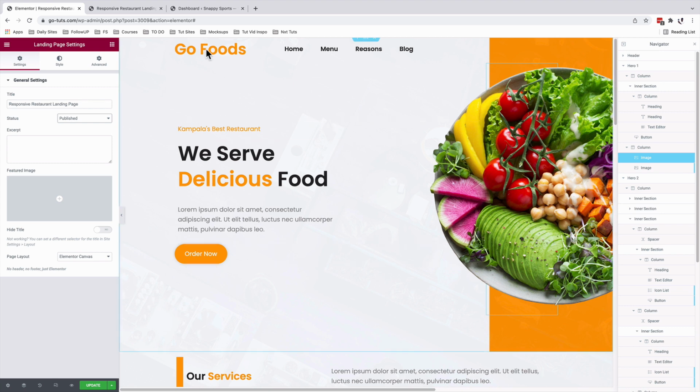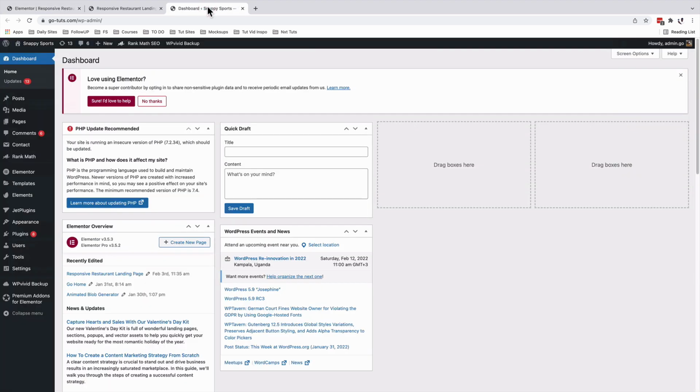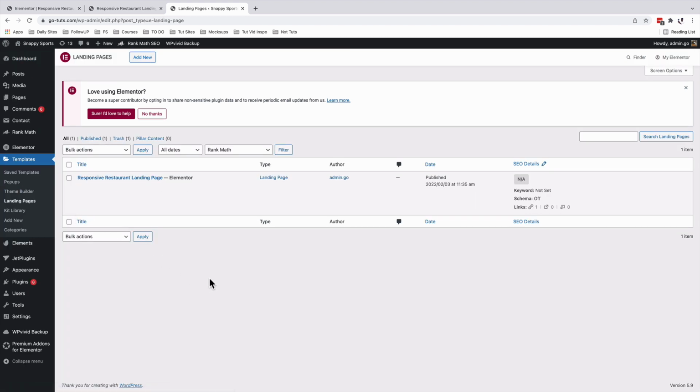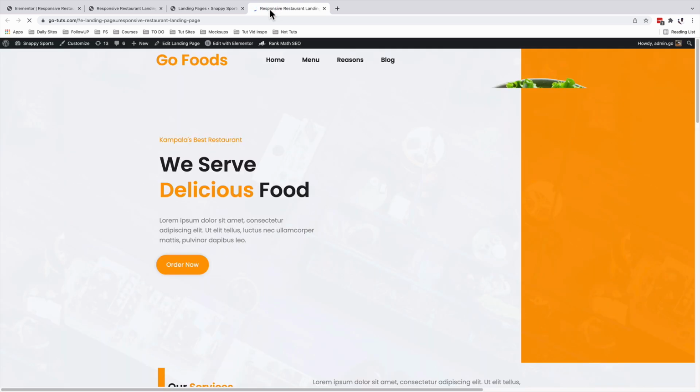Once it's published, under your dashboard in your Elementor website, come to your Elementor templates and open up your landing pages. Inside here, you'll see all the listed landing pages you've created. And so far we have only one landing page. When I preview this over here in our new tab, it will show up as our landing page.